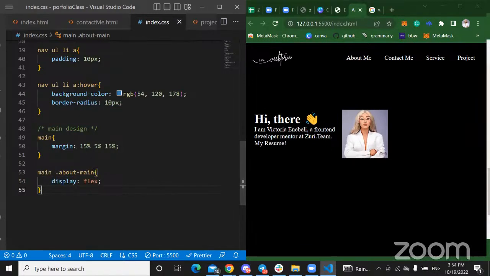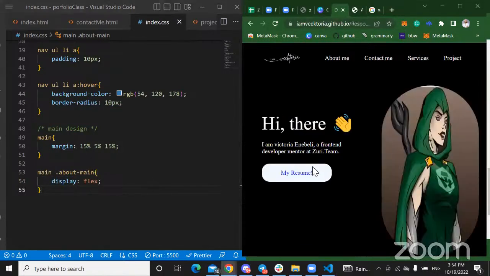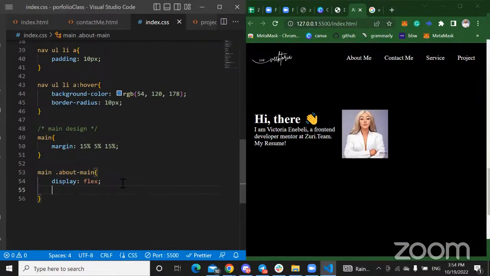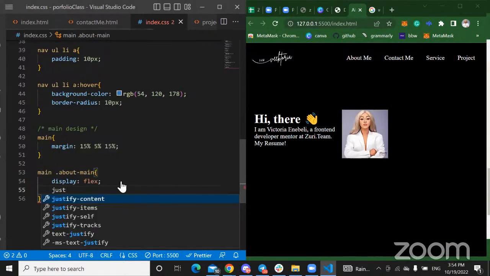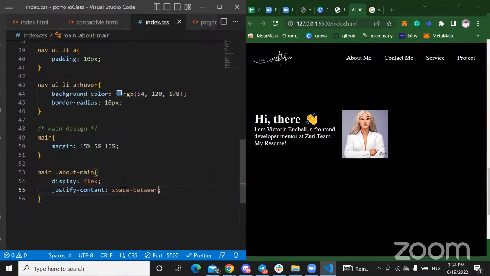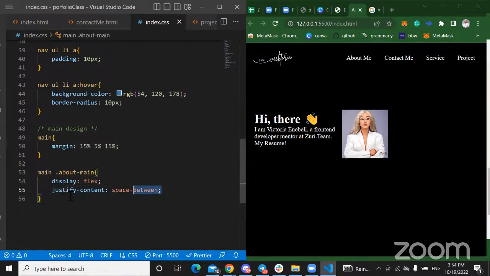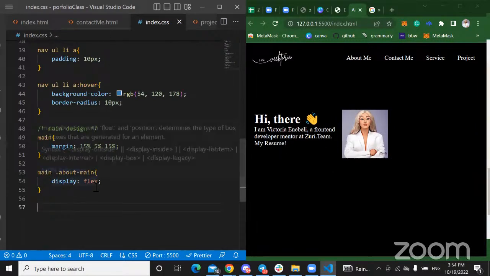So what next? Look at this place, it is separated kind of. So I'm just going to give this a justify content. I'm going to give it space between, right? So it just spaces it. Okay, that didn't work. Oh, okay, so before we do this, I'm going to give these two containers a width, right?